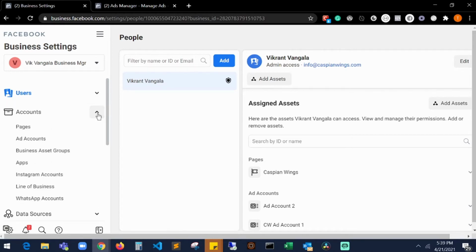Under accounts, you will see pages. This is very important. What page do you want to promote? Say, for example, if you have a clothing store, create a page for a clothing account, or for an electronics store, or any other page, or a pet store. Create those pages for that. Right over here, you have the ad account, which is the most important part for us for creating ads.